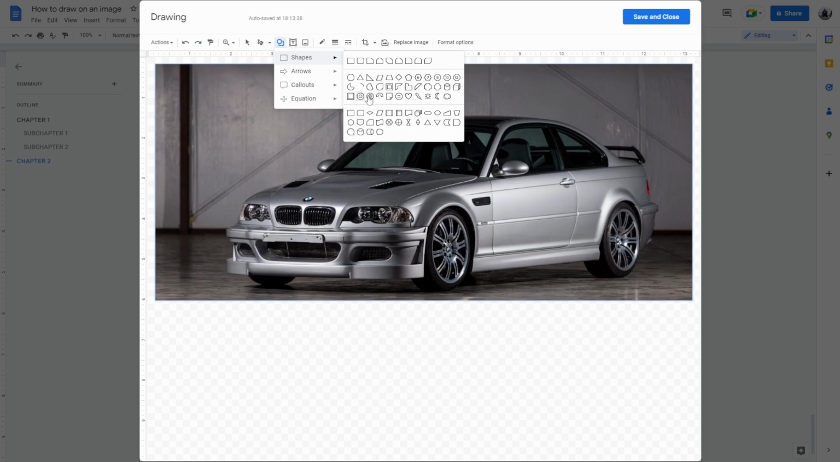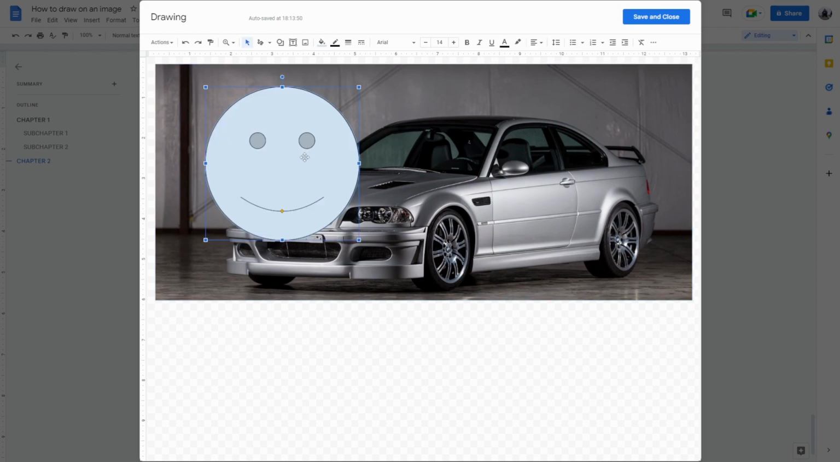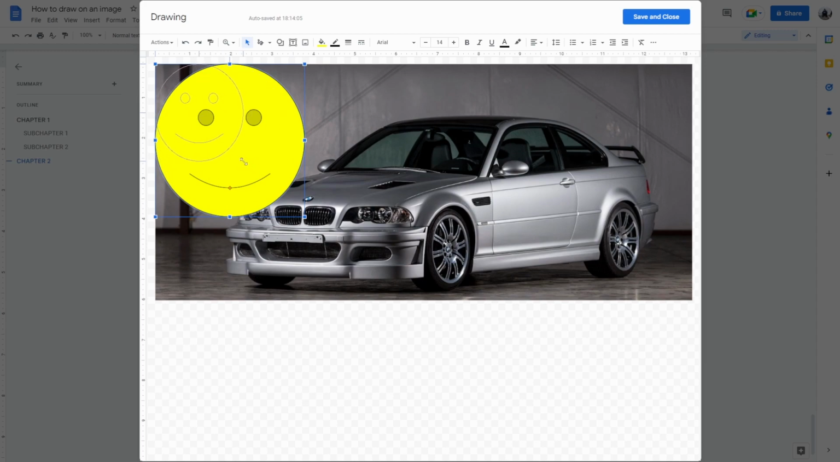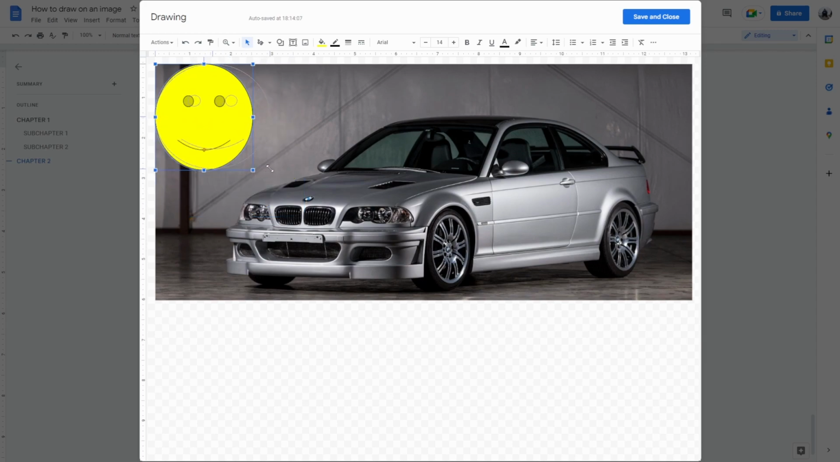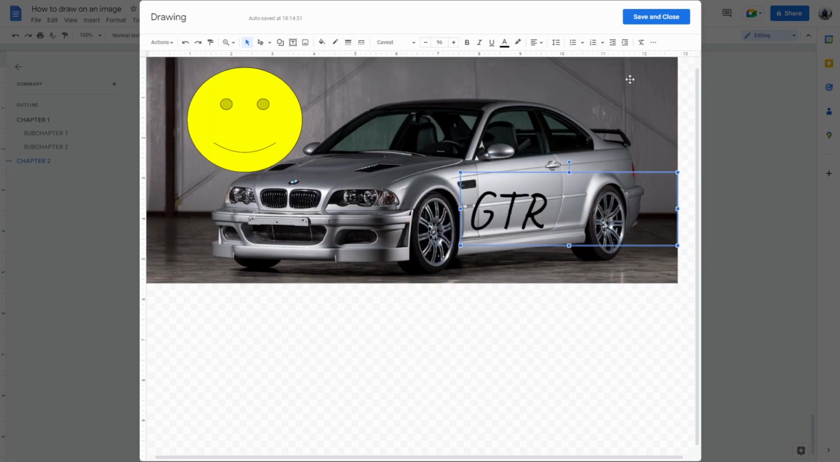Let's just select a shape, and I can do this. Have a little smiley face next to the car. You can draw text on it. You know, make it big. Get a pretty font, you know.